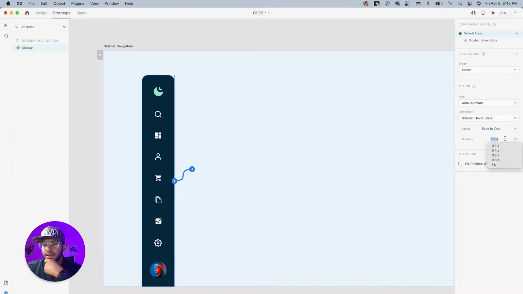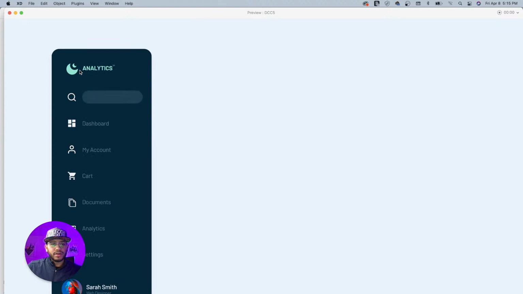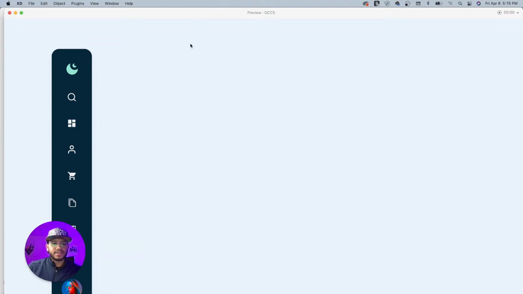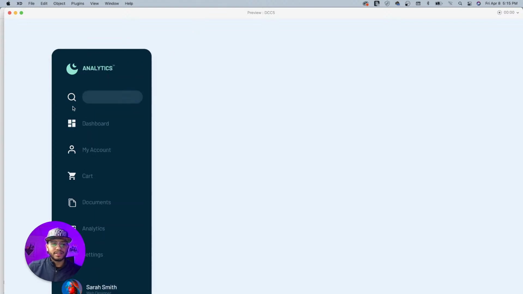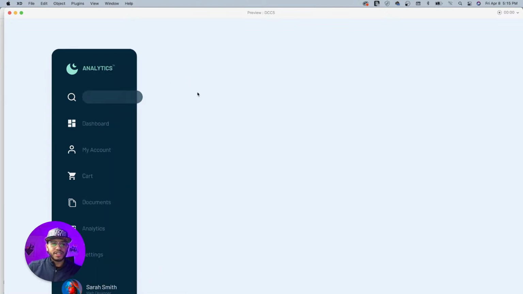From there, duration, we're going to do 0.8, but we're going to start changing things around and trying different things just to see how everything looks. But I think that's pretty good for now. So let's just play this and see how it looks. We're going to play it and hover. Nice. Look at this tab. It's pretty neat how it goes.